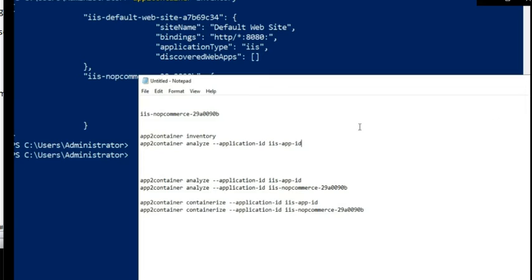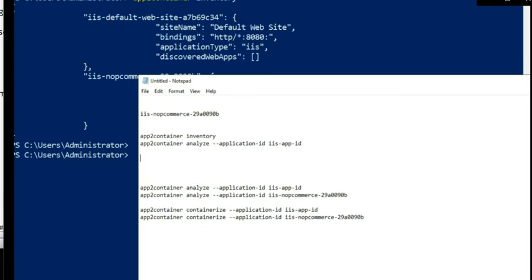As you can see here, this is the command I copied from the doc. So I am going to take my application ID, get rid of this value and replace it with that. Now we can do the analyze. We're doing the analyze right here.